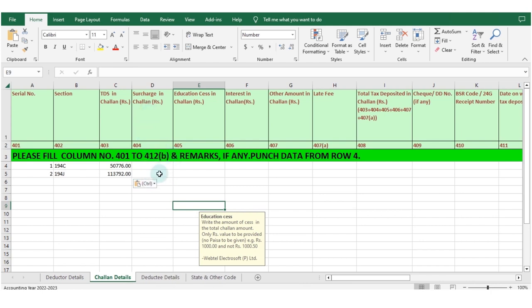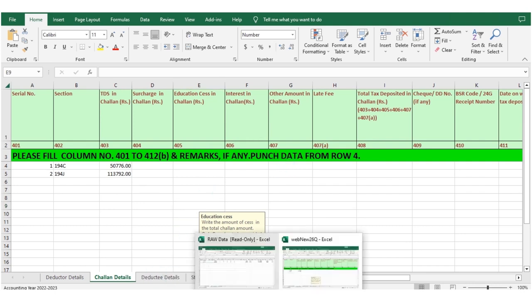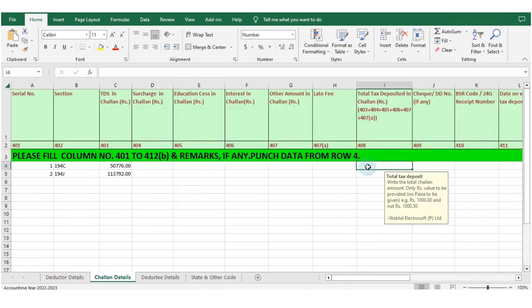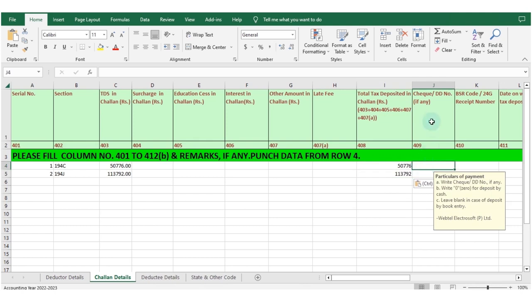In the other columns, if you have the surcharge amount, education cess amount, or any interest, or if you have deposited any other amount, you can enter the details over here. Similarly, you can enter the other details, like the total tax deposited amount in the Challan, in this column.